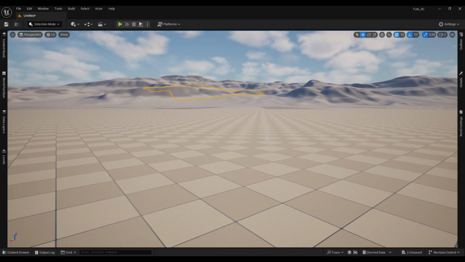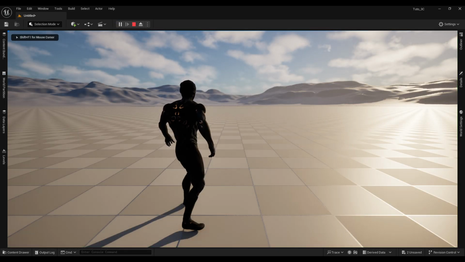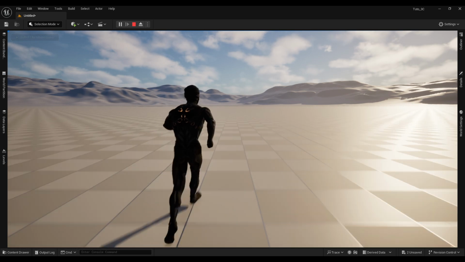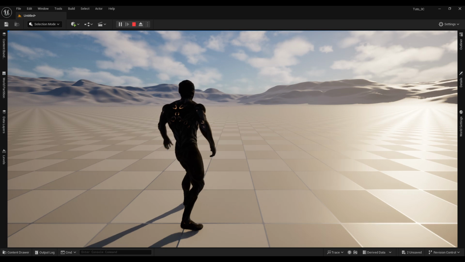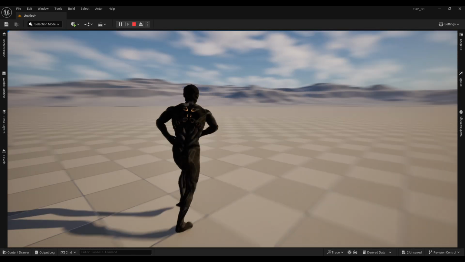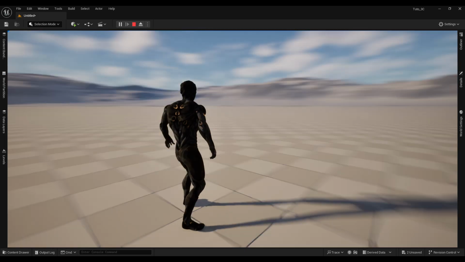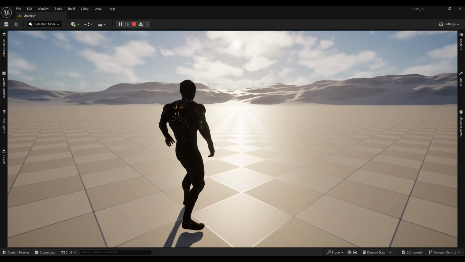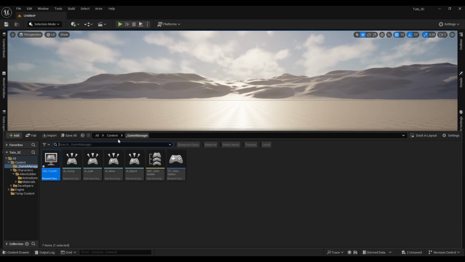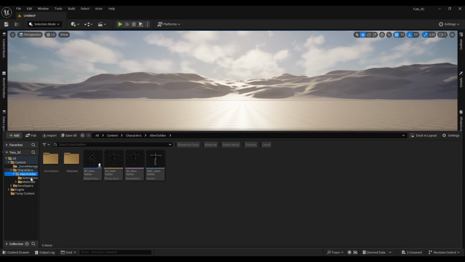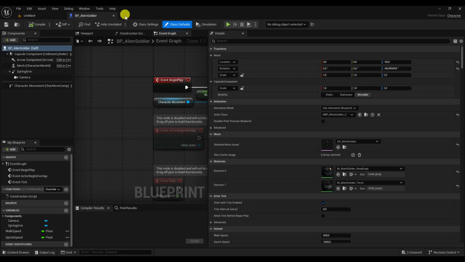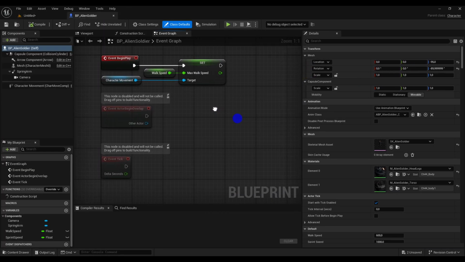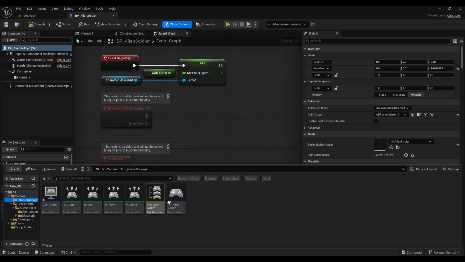We can now hit play and test our character. As you can see, our character is showing with its animation on the right point of view. But if I try to move left and right, you can see that my character is sliding on the ground. And when I move my mouse, my entire character moves. Let's change that. Let's get back to our BP Alien Soldier.